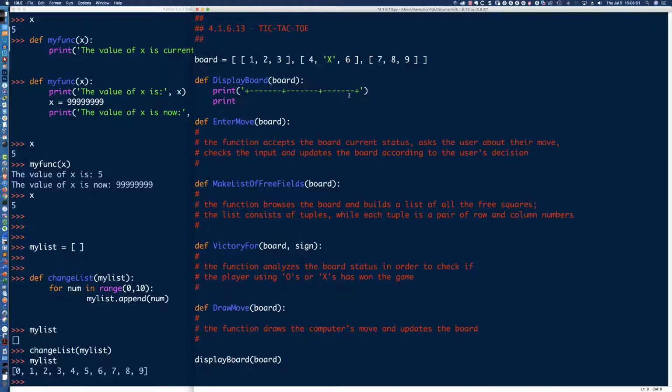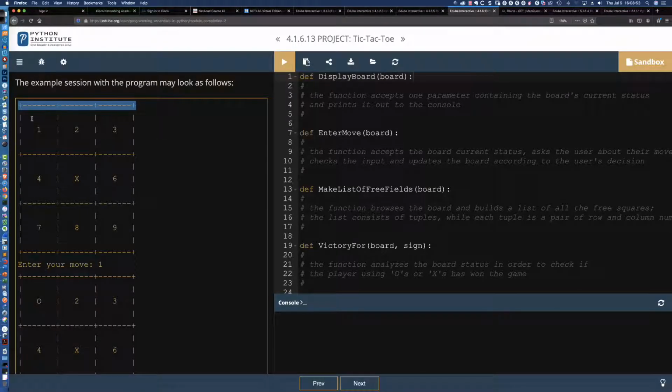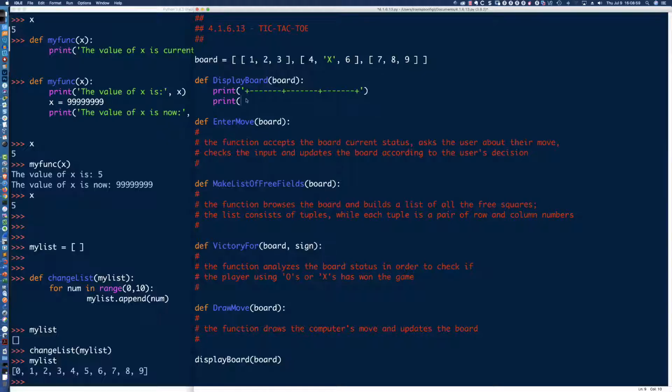Then I would say print, and the second line is simply going to be these pipe symbols. Remember that spacing, in order to make it look nice and pretty, is going to be important when we get on to the next set of lines. So there's our second line. Let's save this.